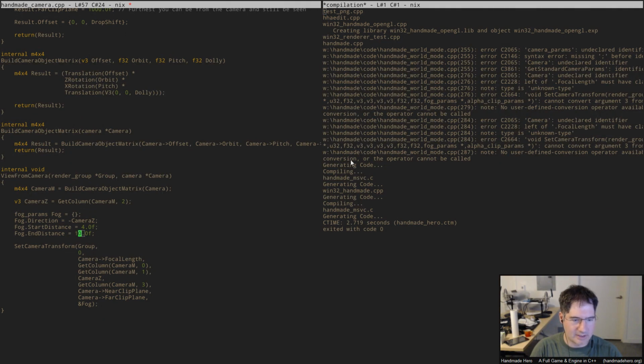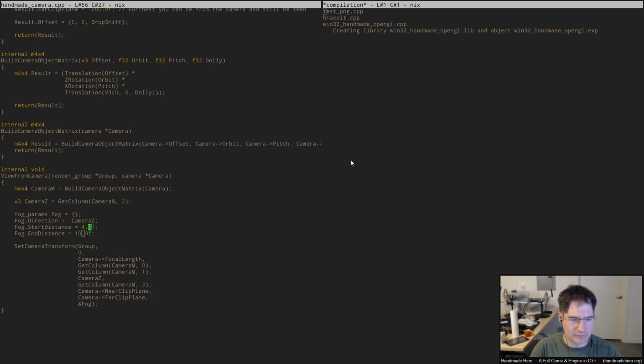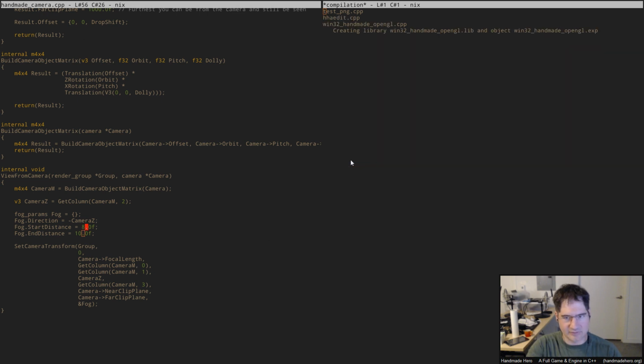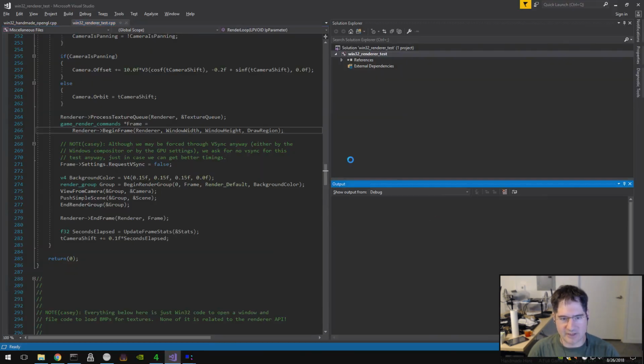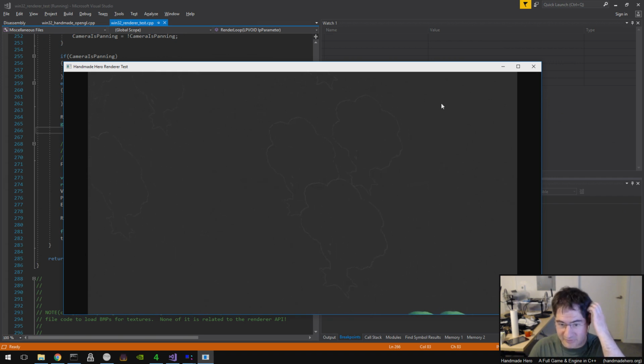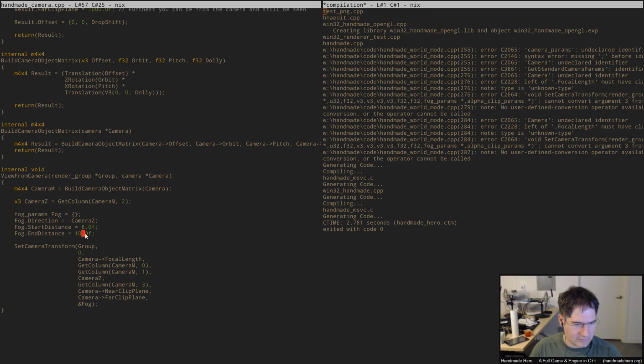So here's a more dramatic fog. We'll start it at 8, end it at 10. So it's like a very dense fog at the end. Oh my God. That's very interesting, that outline. We're going to have to look and see what's going on there. Our fog stuff is a little bit chewy there, it looks like. What?